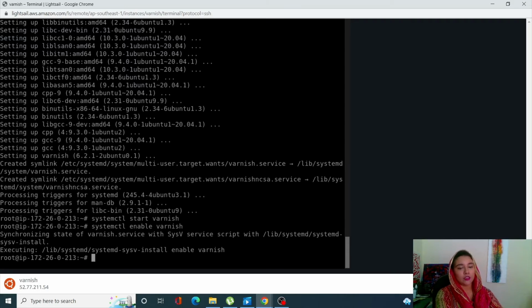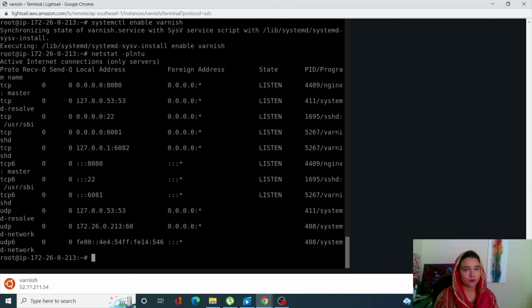So now we need to make sure that certain ports are open by using the netstat command, netstat -blntu. Okay, so we can see that this is running on 6082 and the other one is on 8080 already, so we are good with that. It's on 6082 and 6081. So now we need to configure Varnish as a reverse proxy for Nginx.